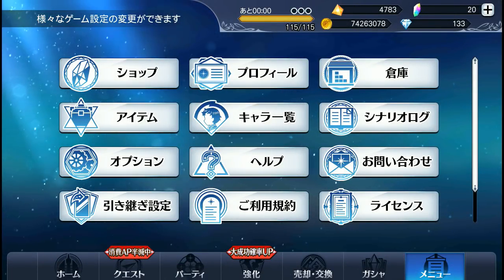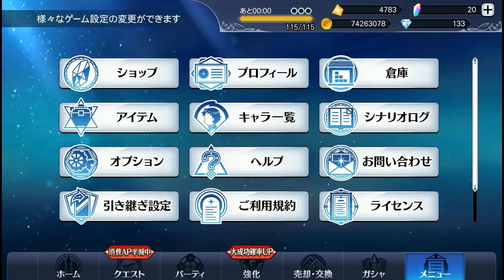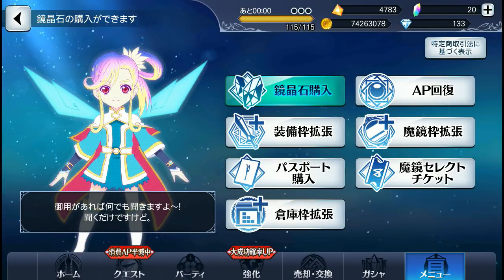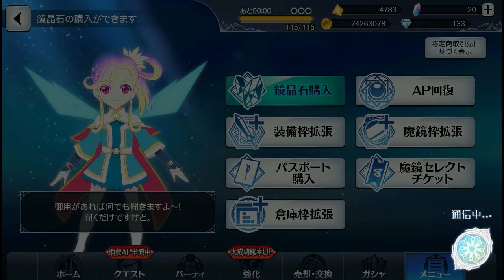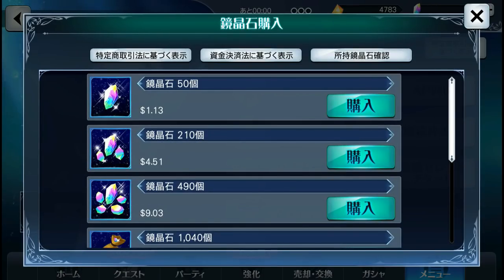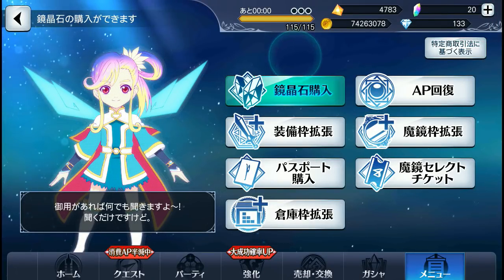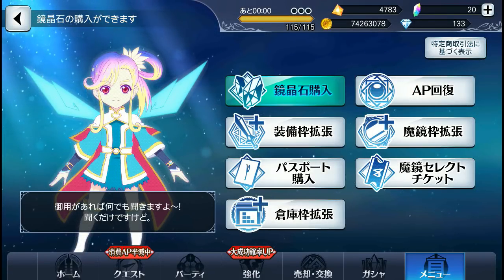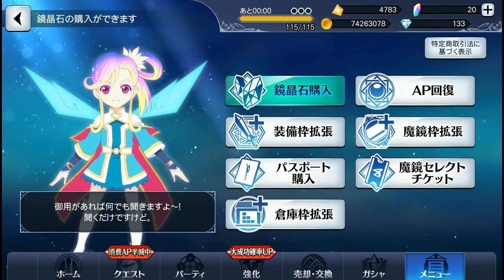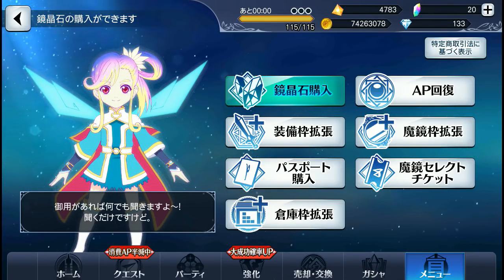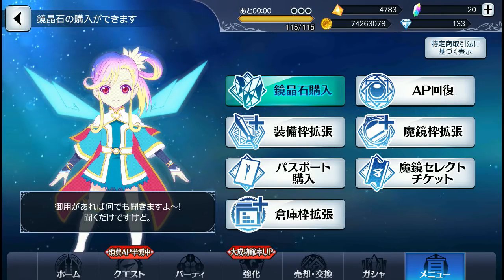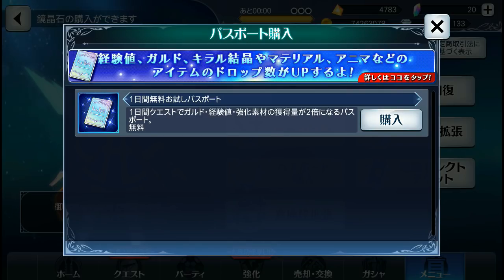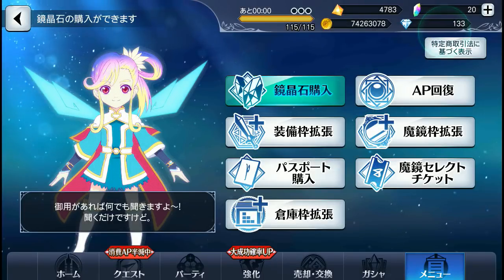I'll go over most of these. There are a couple that really don't matter. Obviously, first tab, if you are a whale, if you have money to spend, you will go here. The first tab is to buy Mirror Gems. Second tab is to refill your AP. Third tab is for your weapons if you want more weapon space. Fourth tab is for your Mirror Arts. Fifth tab, I believe, is basically a certificate thing that will give you bonus drop stuff and all that for a certain amount of time.